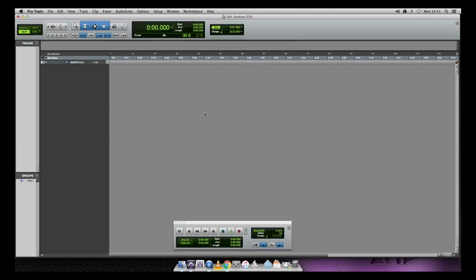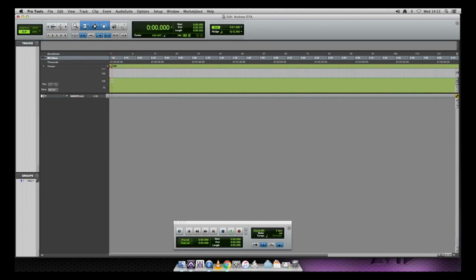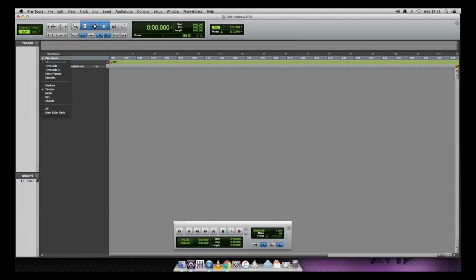On the edit window, at the top, there is a timeline bar. And as you can see, there are multiple timelines that you can use, such as bars, beats, timecode, samples, and tempo. These can all help you depending on what kind of project you are working on. For today, I'm only going to use beats, bars, and minutes and seconds.